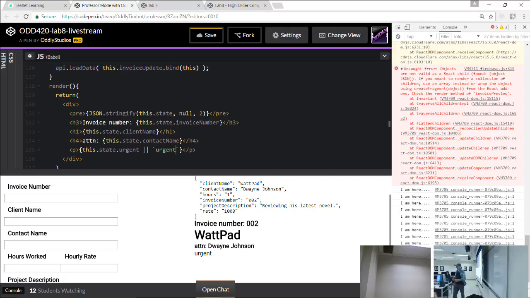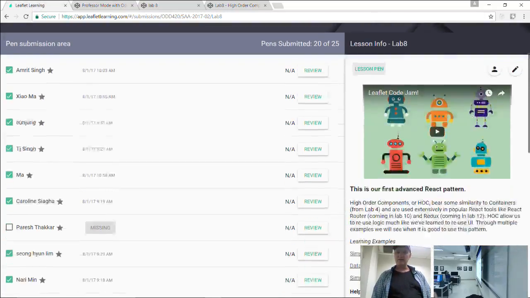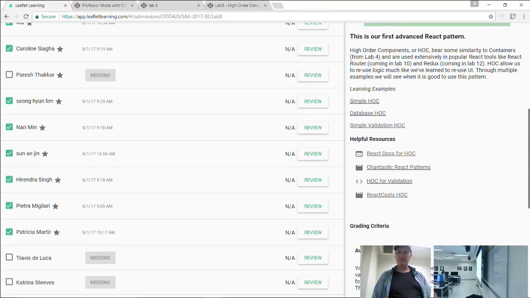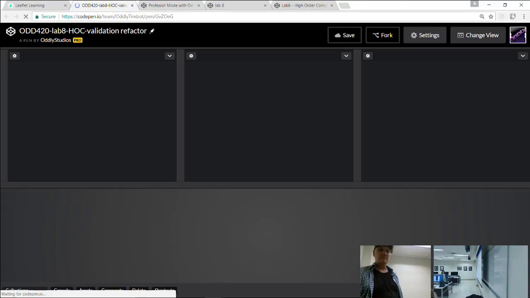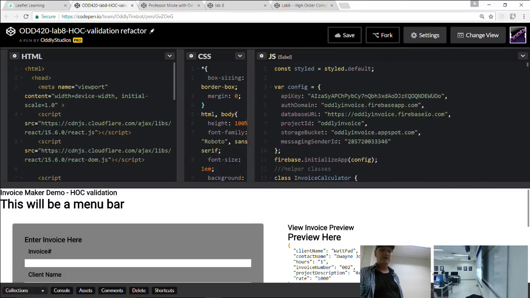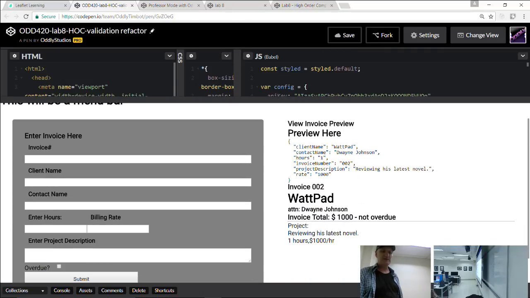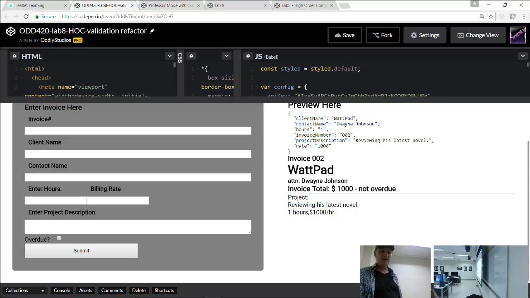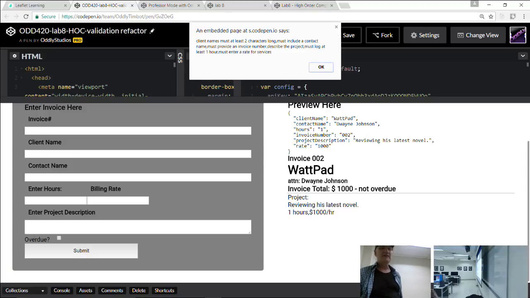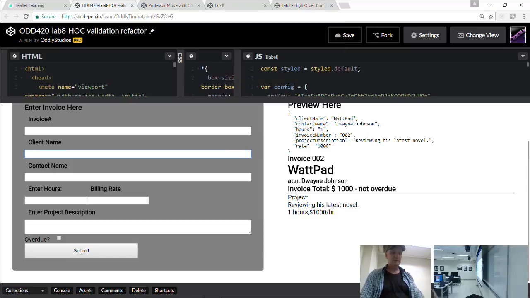If you want to preview what we're going to be doing, back in Leaflet here on the Lab 8 links, right down here you've got the simple validation higher order component. So this is what we will be working on. Let's say I try to use this form, I submit it, and it says no, client name you must have. You must have a contact name. You must have an invoice number. You must have a description. So if I go back and start filling these out, let's say I do this.